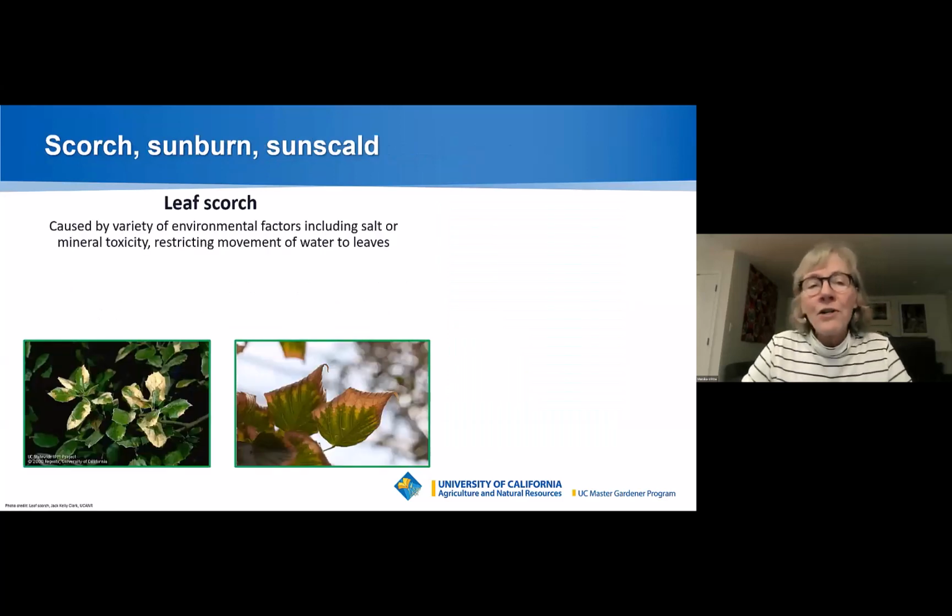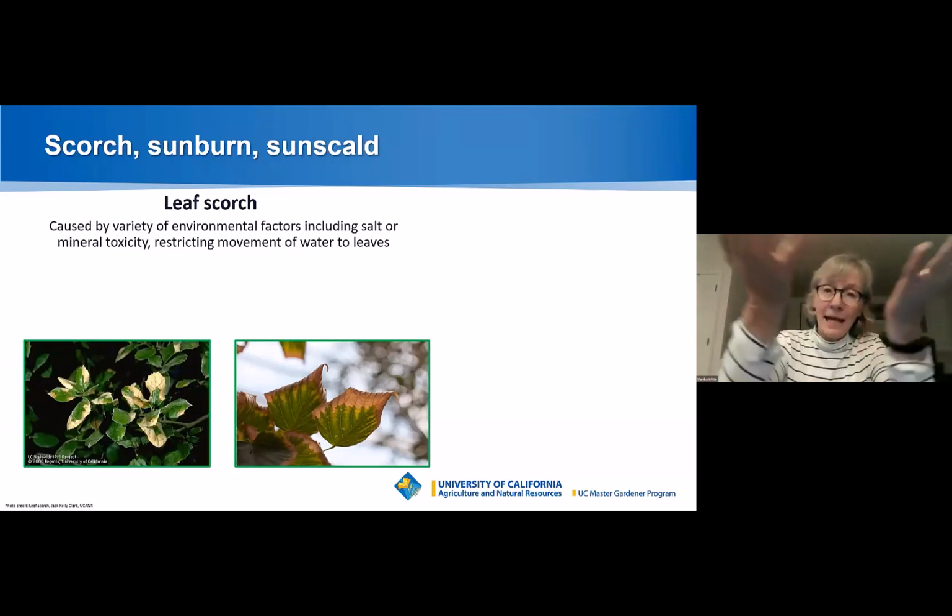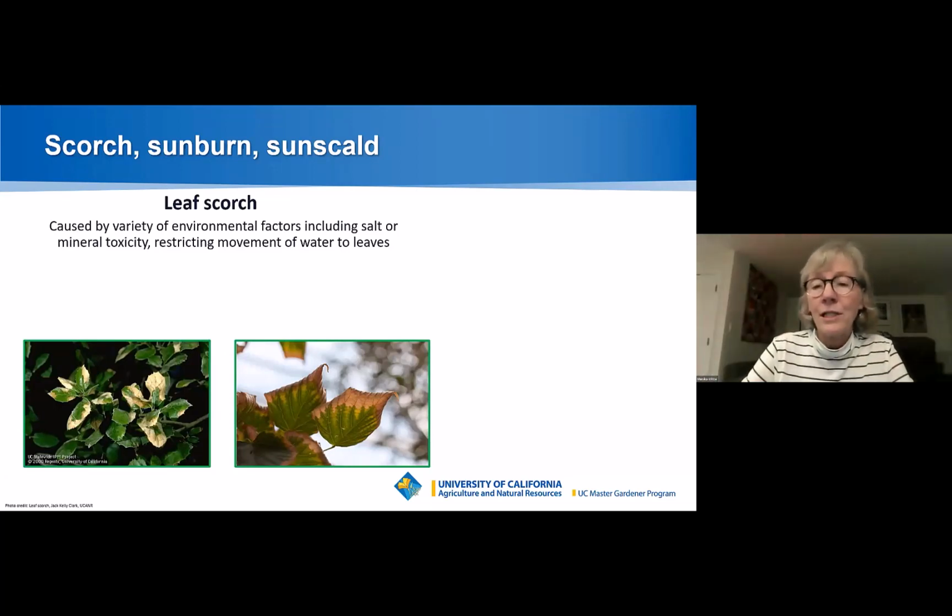So you might be wondering, what is the difference between scorch, sunburn, and sunscald? Well, just for starters, scorch is not due to too much light. In general, large volumes of water leave the plant through the leaves all the time. And if after the water leaves, the plant is not able to replenish that because there's something wrong with it, the tissues have been damaged for some reason, then scorch occurs. And that happens because the water isn't able to then flow into the damaged tissue.